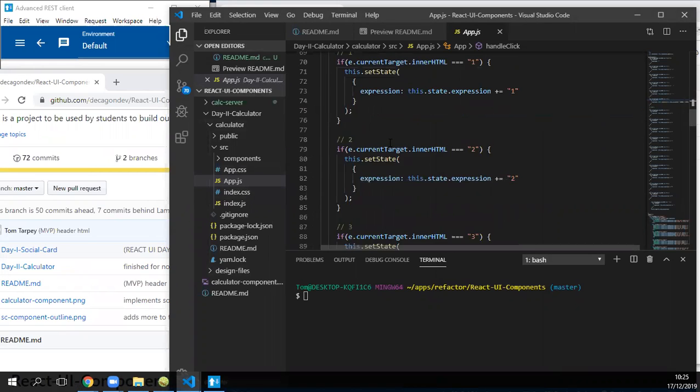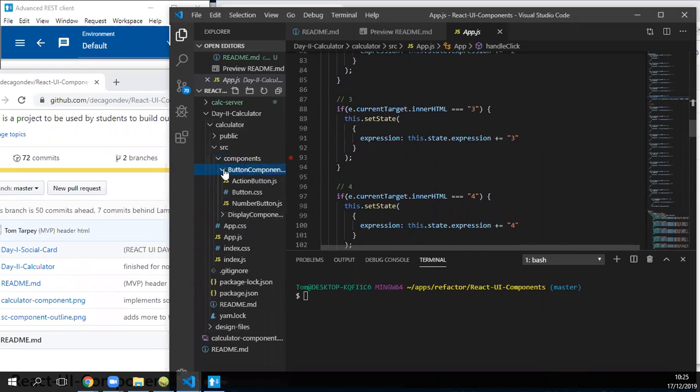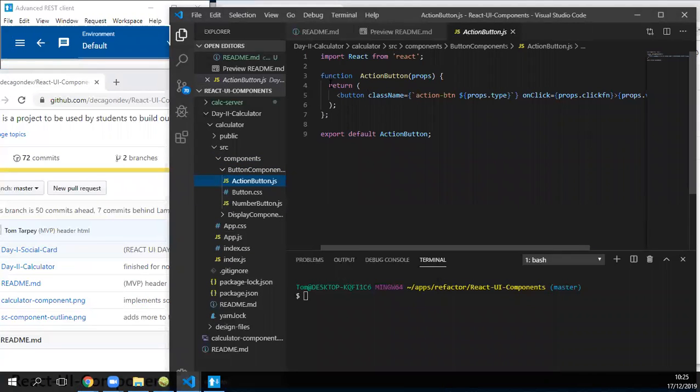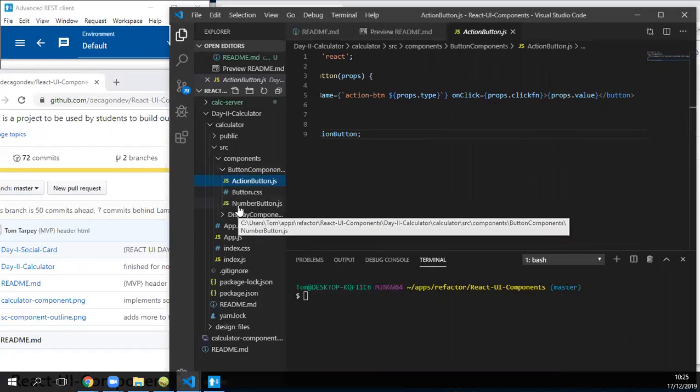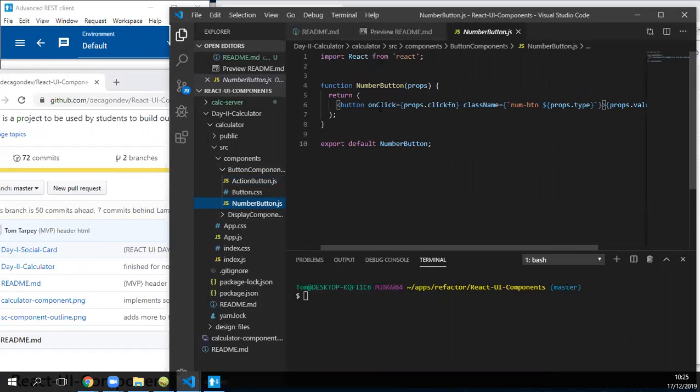But let's, out of interest, take a look at our components. It's got a button component. So we've got an action button and a number button. If we take a look at this, we've got an action button, which just returns a button with a class of action button, has a prop of type, and on click it uses the click function that's passed through to it, utilizing the value. So it takes in some props of value, type, and has a click function. And then a number button, virtually the same, but it just has an on click function and the class name of number button and the prop type. So it may have certain aspects to deal with.